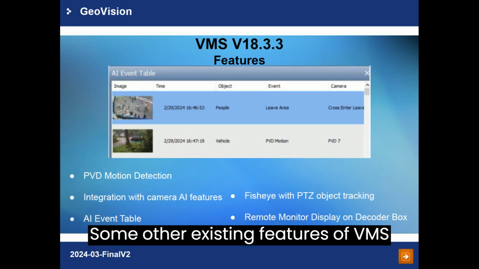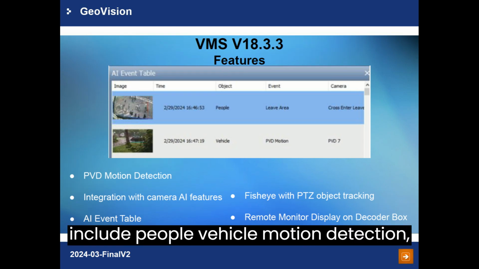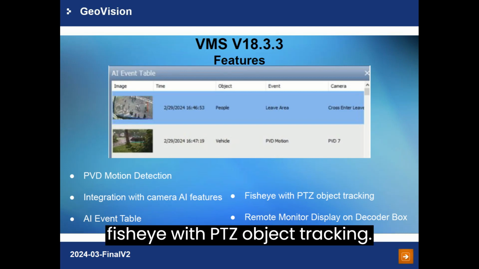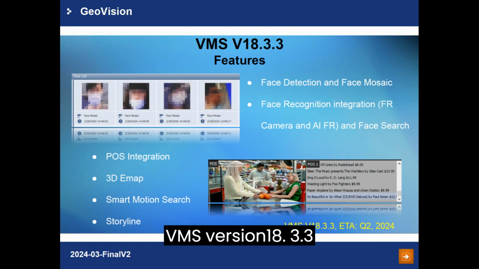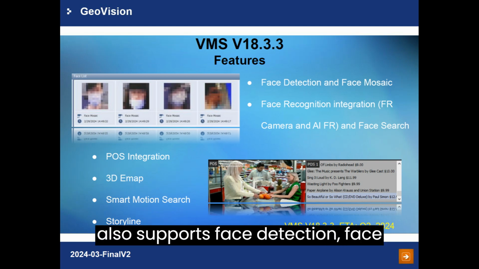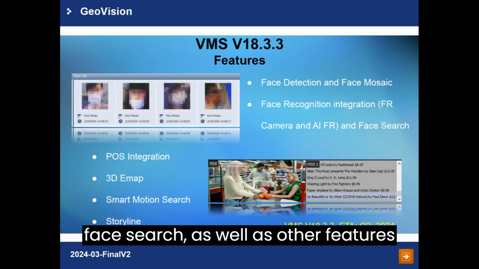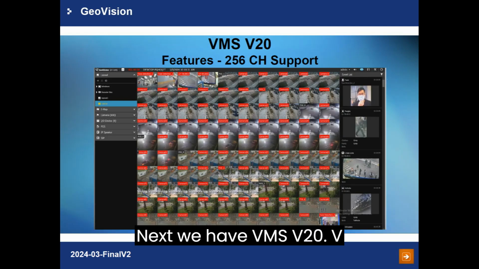Some other existing features of VMS version 18.3.3 include People Vehicle Motion Detection, integration with camera AI features, and fisheye with PTZ object tracking. VMS version 18.3.3 also supports face detection, face mosaic, face recognition integration, and face search, as well as other features such as POS integration and smart motion search. Next we have VMS V20.